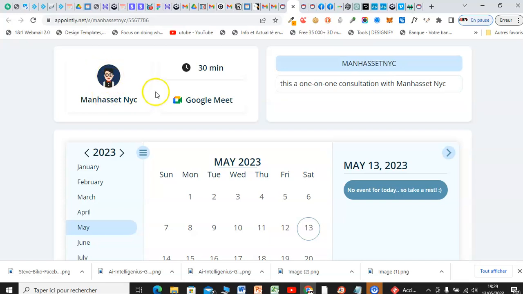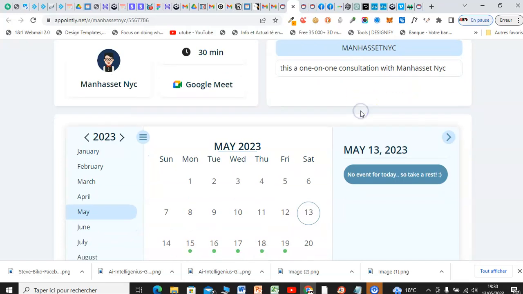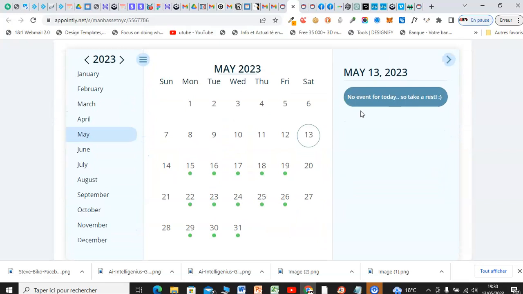to set up your page, so you can change the avatar that you are seeing here. The appointment will be 30 minutes, and the appointment will be on Google Meet. It's just an example. With Manhasset NYC, this is a one-on-one consultation with Manhasset NYC. So this is the date range. So you see all the dates.